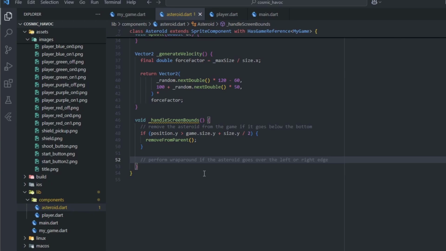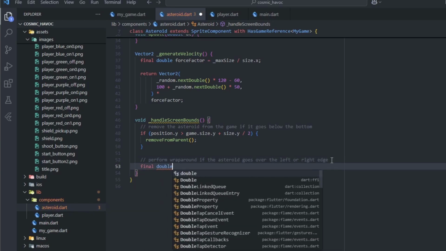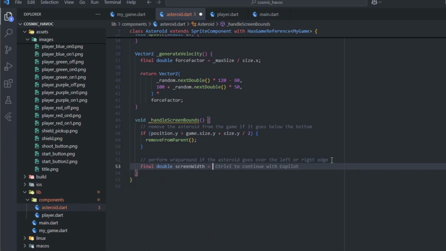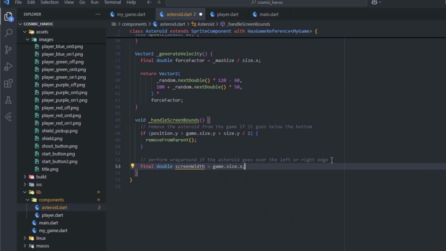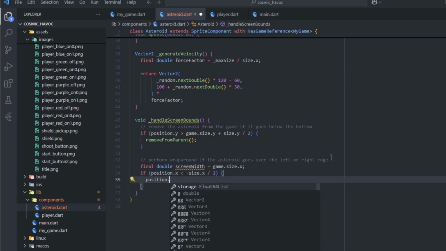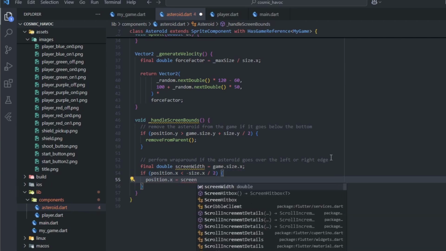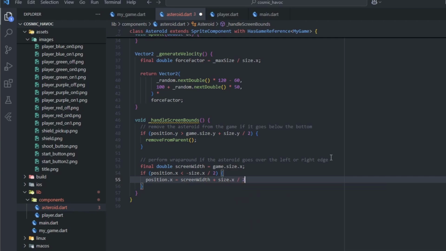Alright, so first, let's get the width of the screen by doing final double screenWidth equals game.size.x. Then let's check if the sprite has gone completely over the left edge by doing if position.x is less than negative size.x divided by 2. And if so, let's set position.x to screenWidth plus size.x divided by 2.